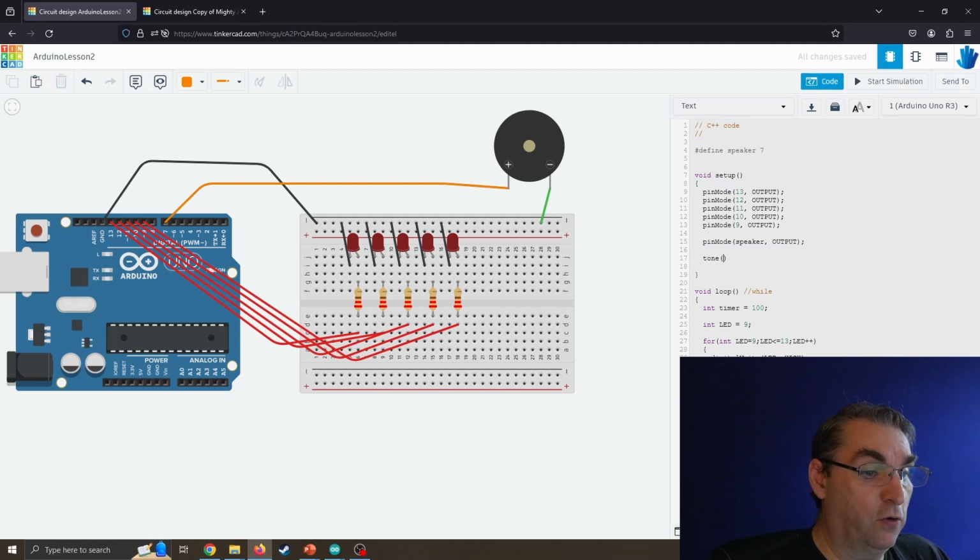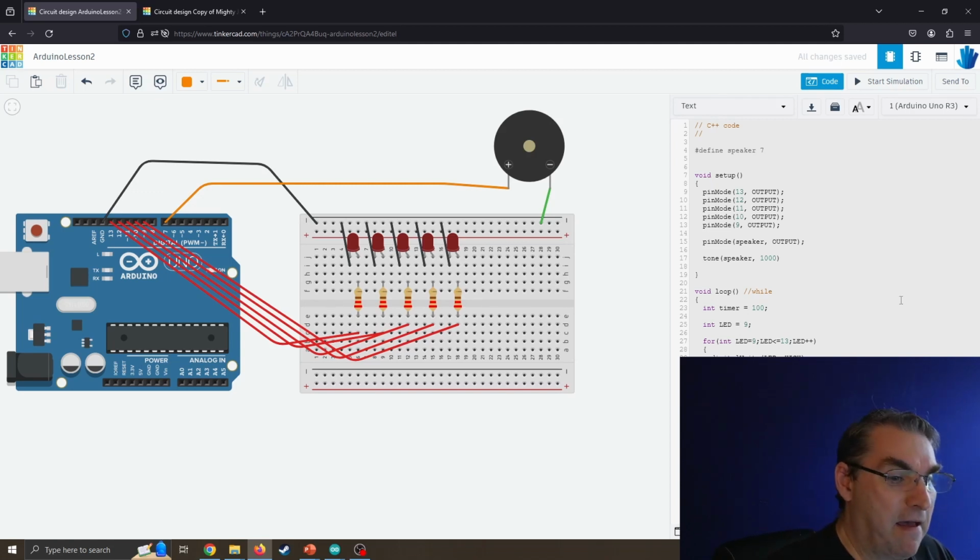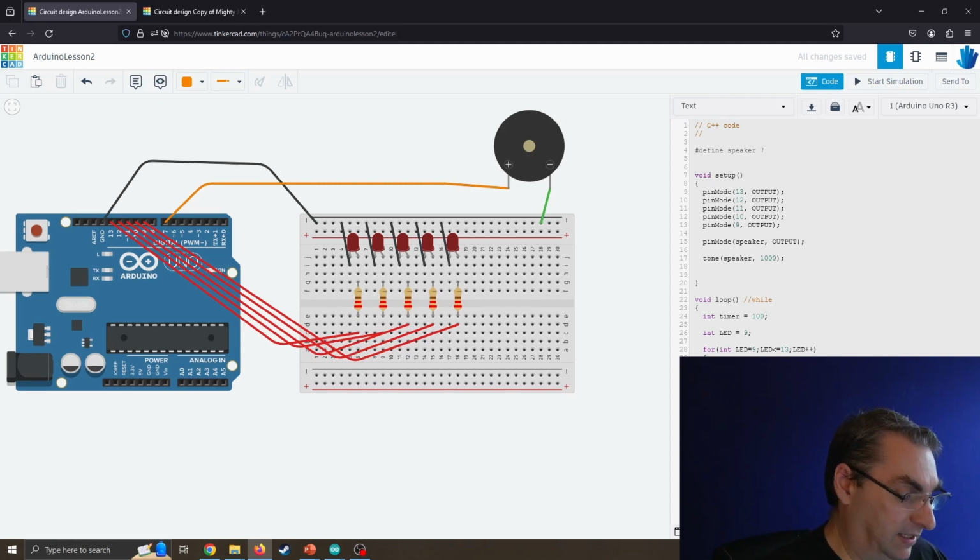So tone is a function built into Arduino IDE. It's going to do all the stuff behind the scenes for us. I'm going to say speaker, I'm going to say 1000, and what that's going to do is create me a pitch at about 1000 hertz, is it? I don't know, I'll have a look in a moment. And then I'm going to do a delay. So that delay is going to be, again, 1000.